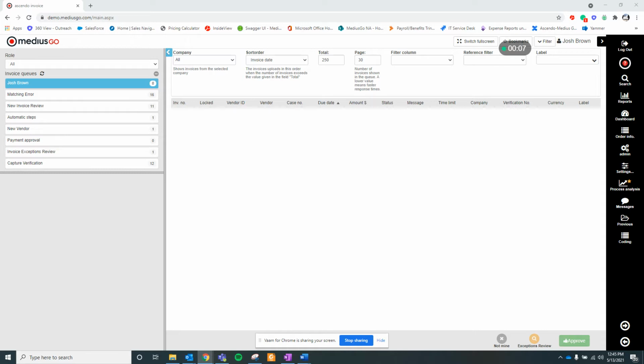The reason we exist is because a lot of ERPs and accounting systems out there were not designed to process invoices. And because of that, it becomes a very manual and time consuming task. MediusGo is architected in the Microsoft Azure cloud for security, compliance, and scalability.